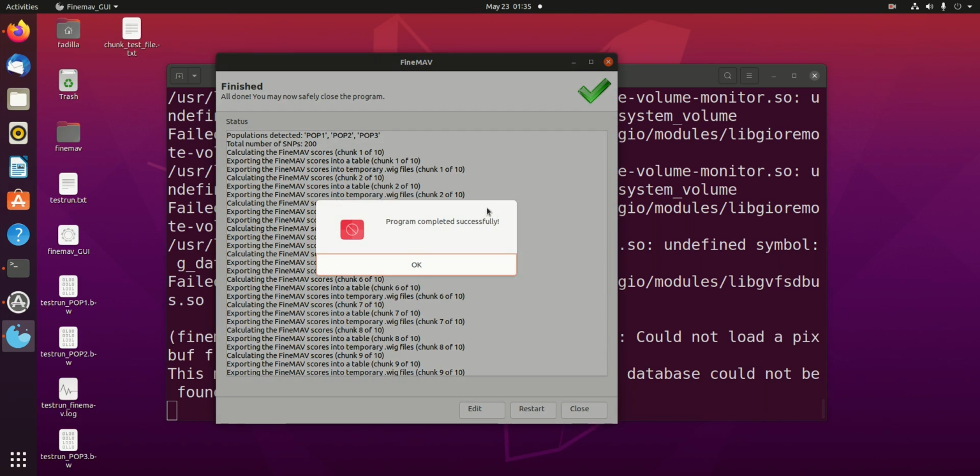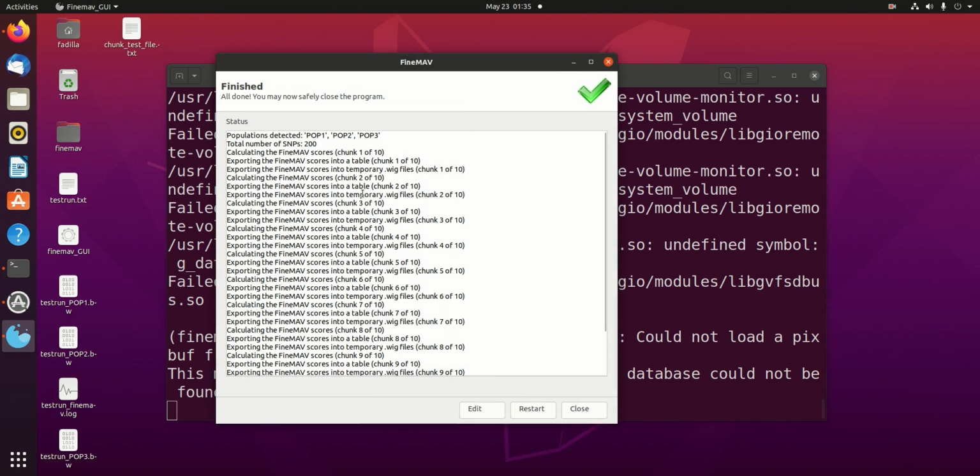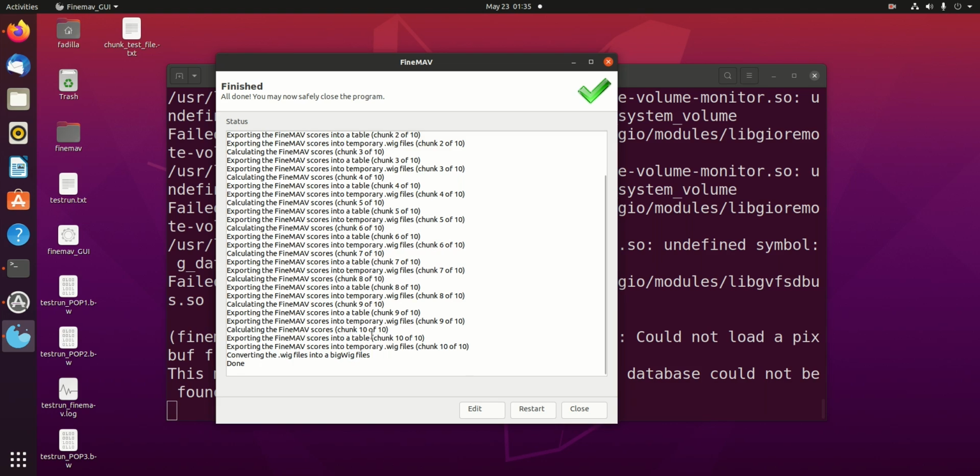All right, so as you can see, the program completed successfully. And again, it would tell you the number of SNPs, and then it would break it down per chunk, and it will tell you what chunk it's on as it's running, and it goes all the way until chunk 10 of 10, and then it'll be done. So that is how I use the GUI version.